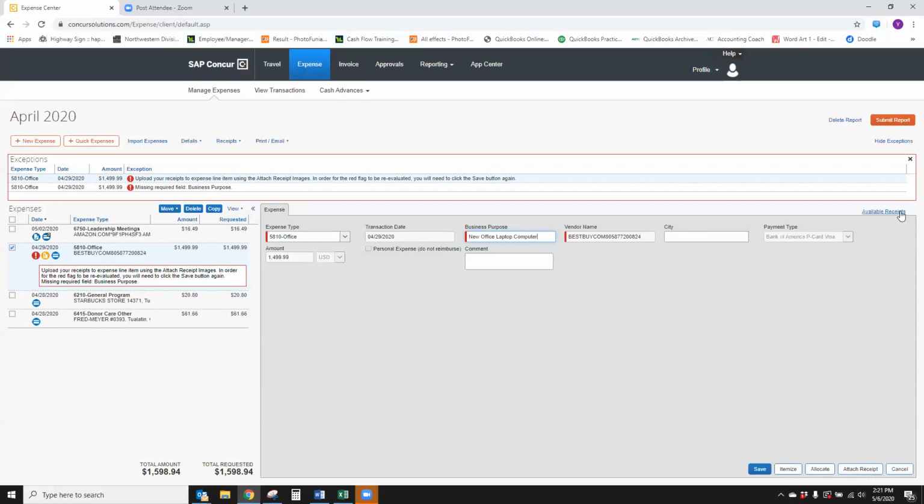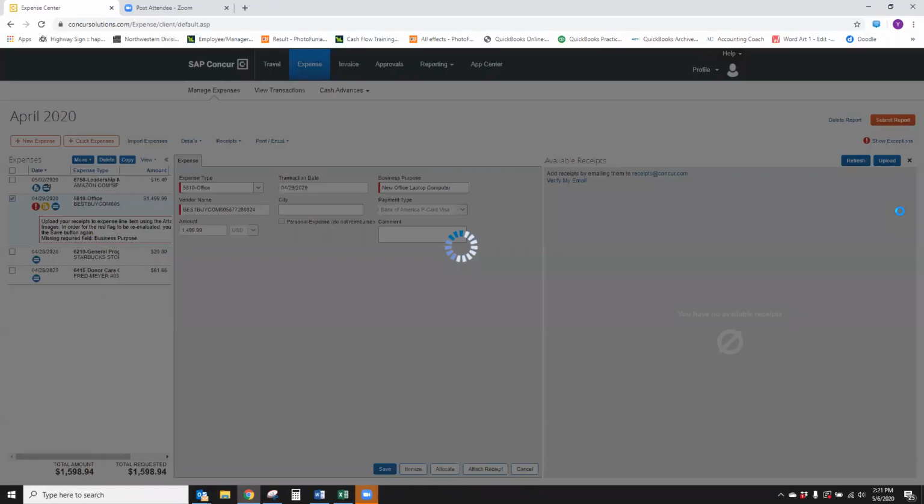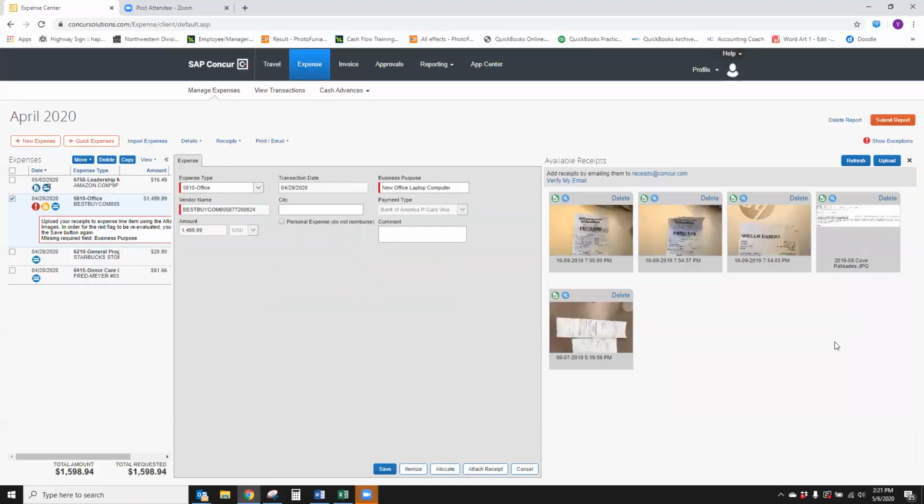If you were getting receipts at the store and taking pictures of them on your Concur app on your phone, this is where you'll find the pictures of those receipts. You'll see it just kind of shrunk this box to the left, and now you'll see the pictures of my receipts.